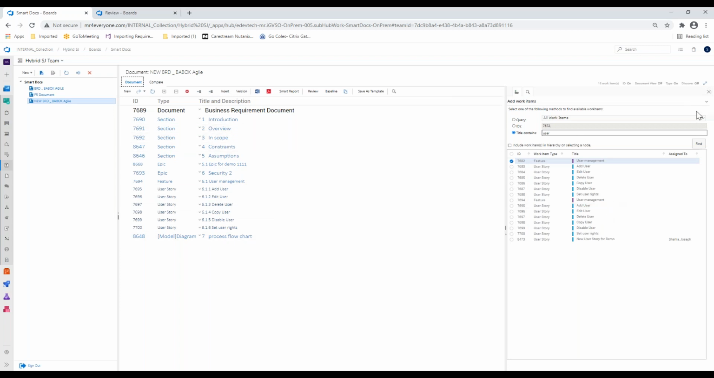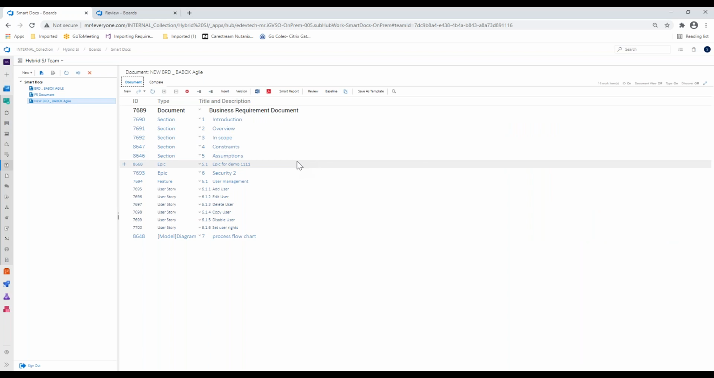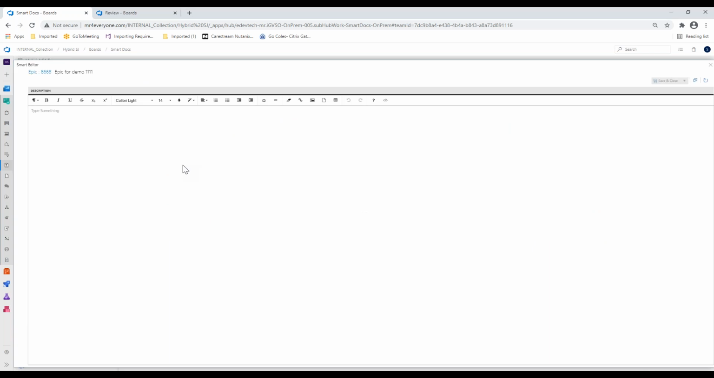Now, we've just talked about how to add work items, how to bring in work items. What if you're looking at this and you want to be able to add some properties to your work item? Double-clicking on a work item brings you to our smart editor. And this smart editor is literally smart because it gives you the ability to build something like what we do in MS Word.